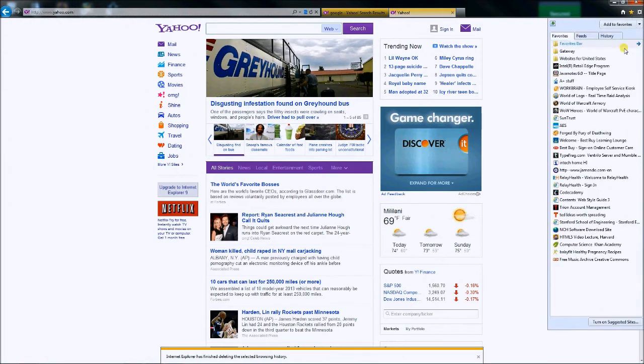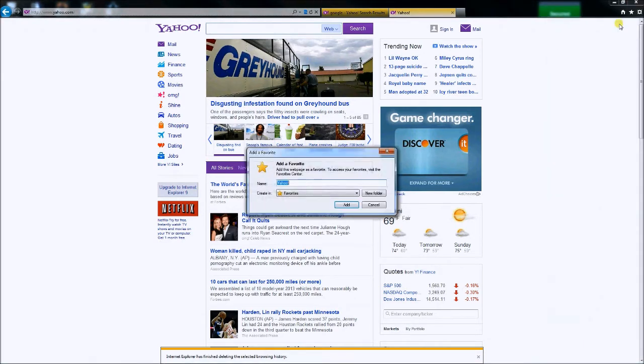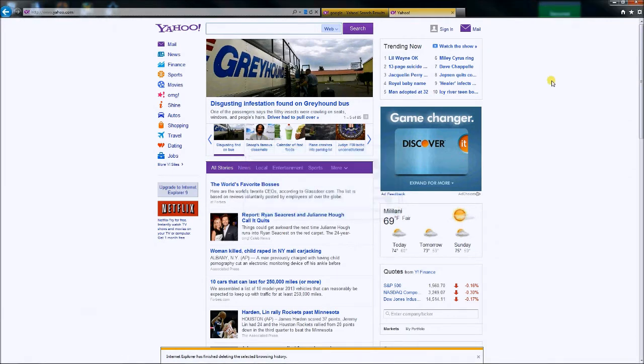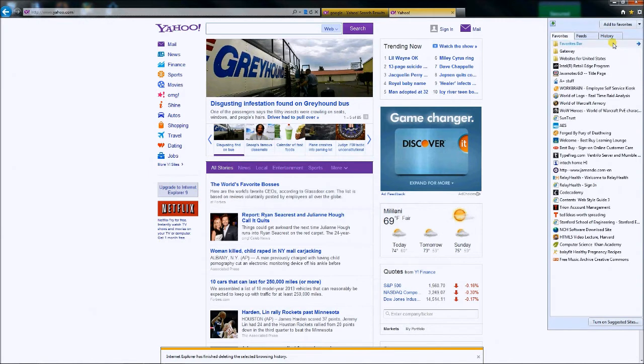If you click on that, it'll bring up a list of things that are already in your favorites, and it'll give you the ability to add to favorites. So you can click add to favorites and it'll say do you want to add Yahoo, and you can change the name here if you want to call it something else. Just click add and it'll add it. I'm not going to add it because it is my home page.